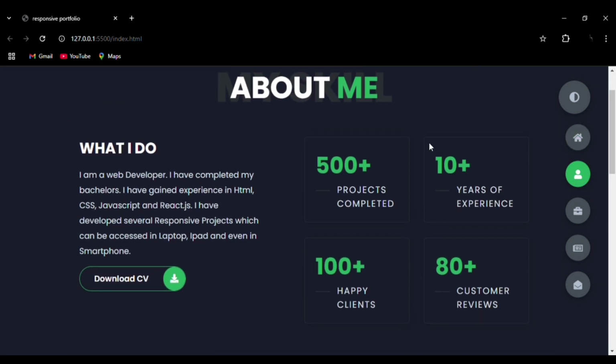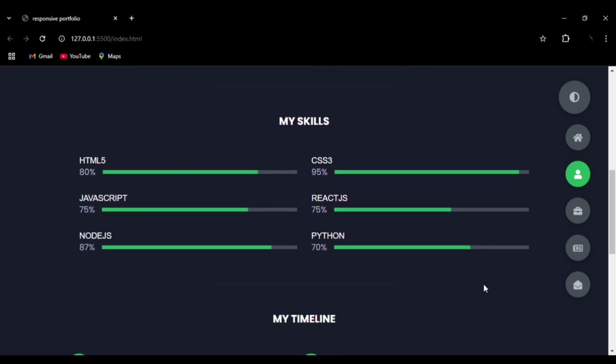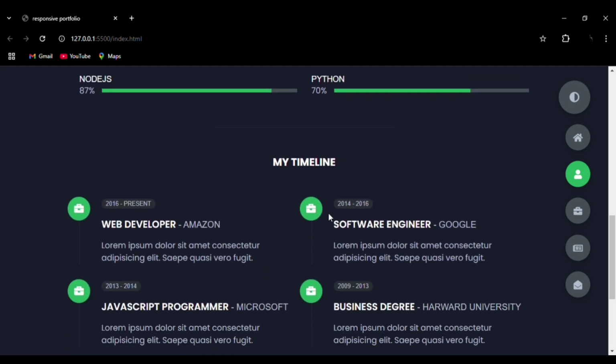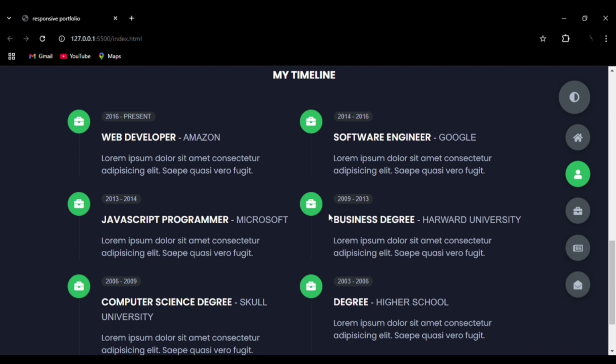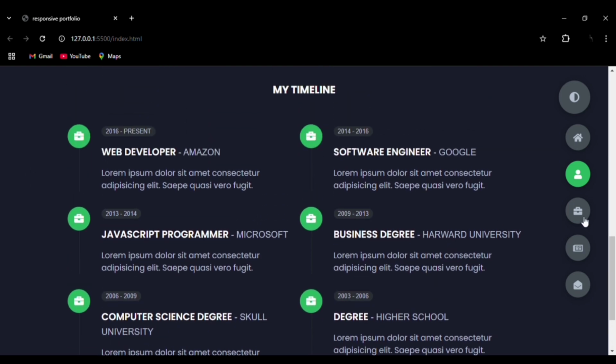You can see the download CV button, hover effect on the projects, years of experience, happy clients, and customer review. You can see how neatly they have all been aligned. And then skills, my skill section, and we have used the bar effect to display the percentage of proficiency in those developments. And you can see the timeline, that is my education and experience. You can see the icons, how neatly we have aligned the icons and how neatly they are aligned in the web page.